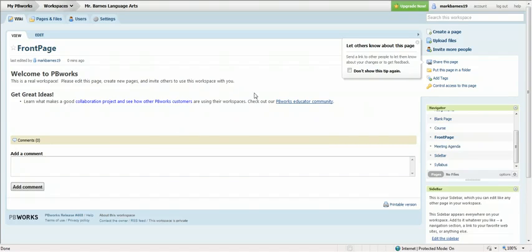Your kids are going to like it. You're going to show them a lot of neat things, and then maybe you're even going to get them editing some pages at that, and that is pbworks.com.